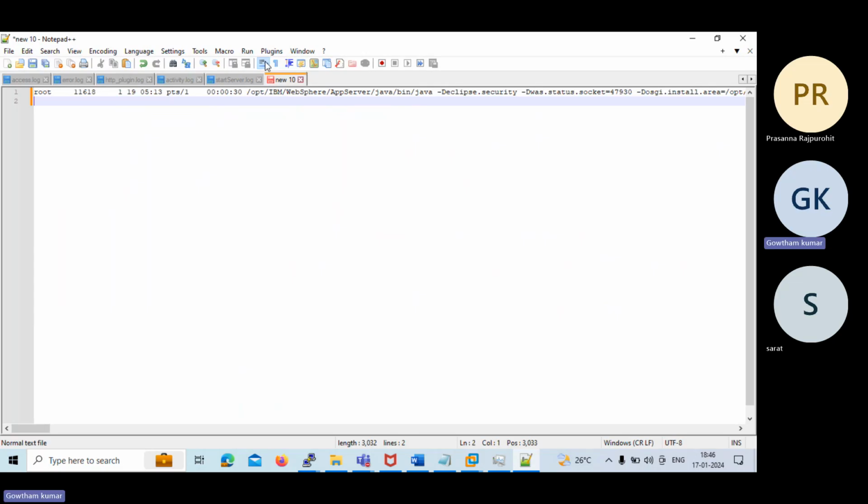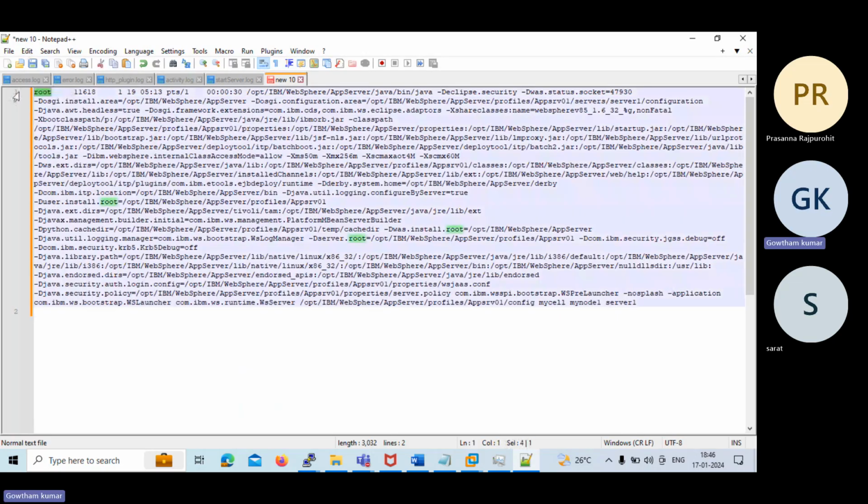So the first field will be root. That means this service is running with the user called root. The second one is the process ID. Then you can see the date and the timestamp when the service was started. And in the last you can see the server name, called server one. So that means this process ID belongs to this server.